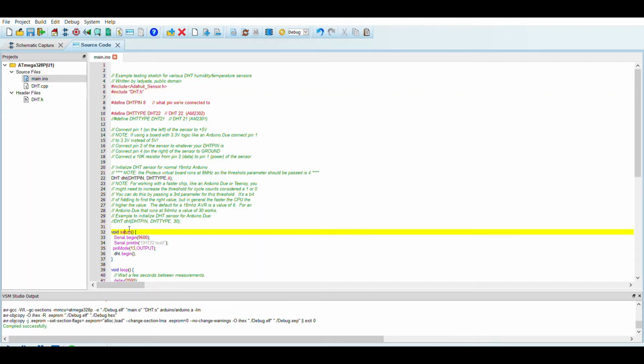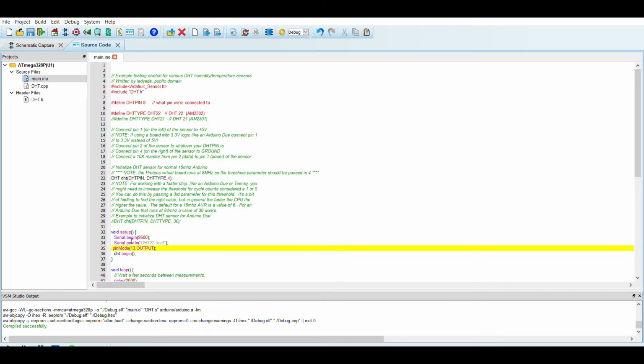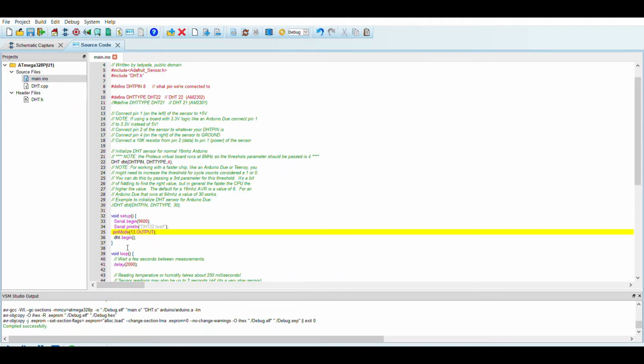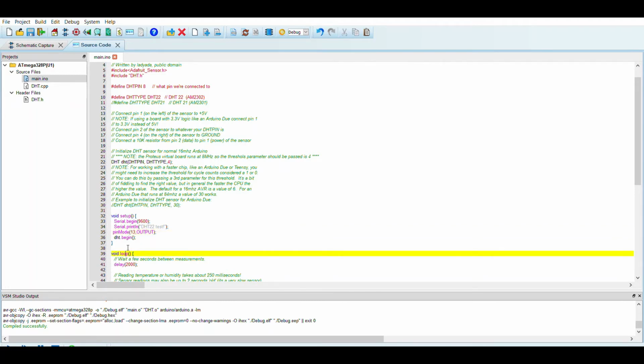Coming to the main part of the code, here void setup function is used to initialize pin mode. Pin mode function is used to configure the specified pin to behave either as input or an output. Here pin number 13 is selected as output pin. It is followed by void loop function. The void loop function is used to specify the iterations.